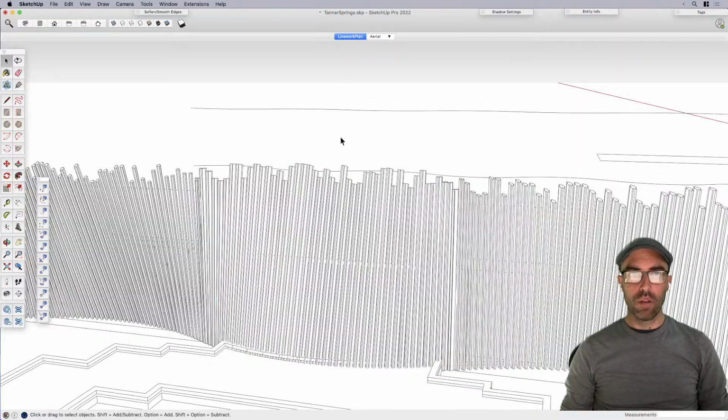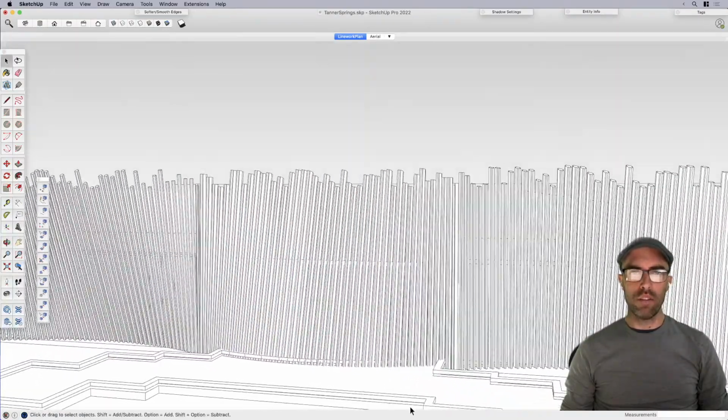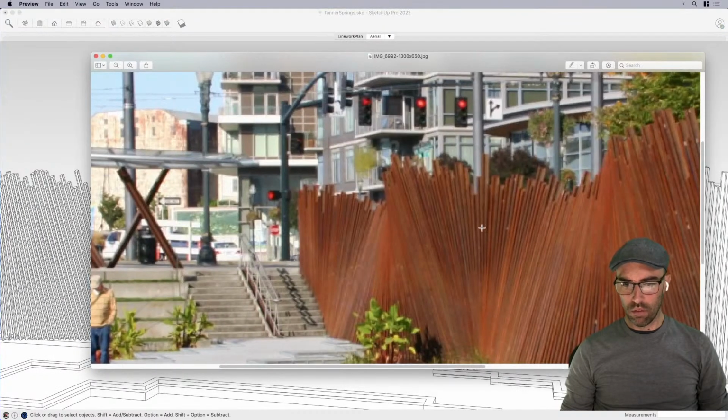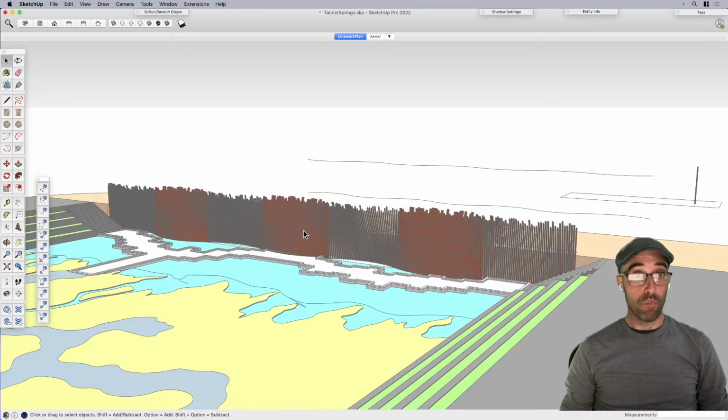So do you think that's enough variation, or should we do more? I think that's enough. I think it looks good. Should we look at the photo again? It looks like it's about maybe a foot to 6 inches. It kind of goes a foot, maybe 18. Yeah. I mean, it's pretty subtle.